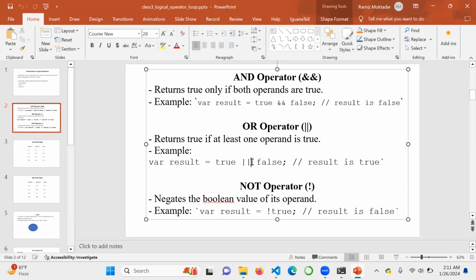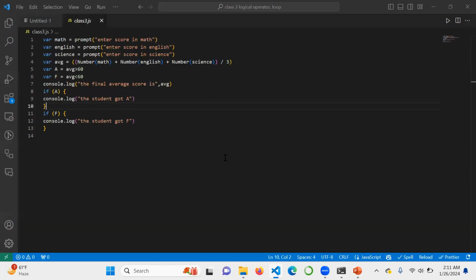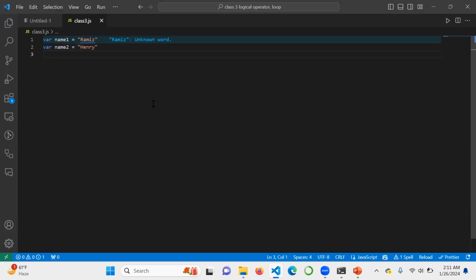To express the OR operator, we use these two vertical lines. You'll find this on the top of your enter key on your keyboard. Let me write some code and then explain. Let's say we have two names: name1 is my name, and another, name2, is Henry. Now let's think we have a system where we take input from the user, and if the user enters either of these two names, then our login system will say welcome, otherwise sorry.